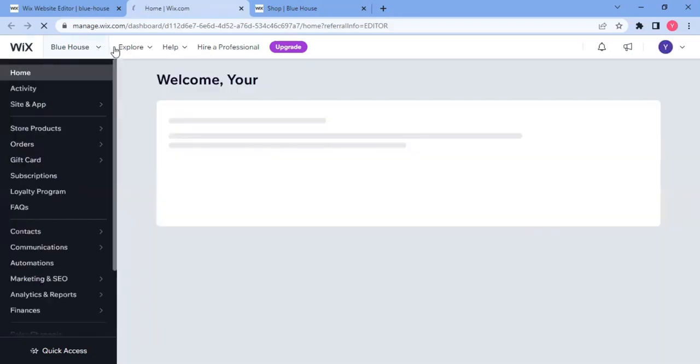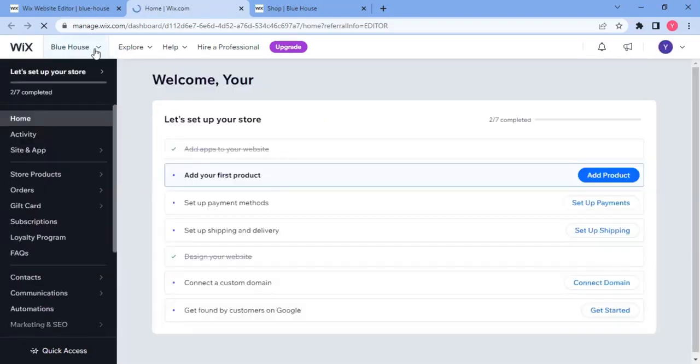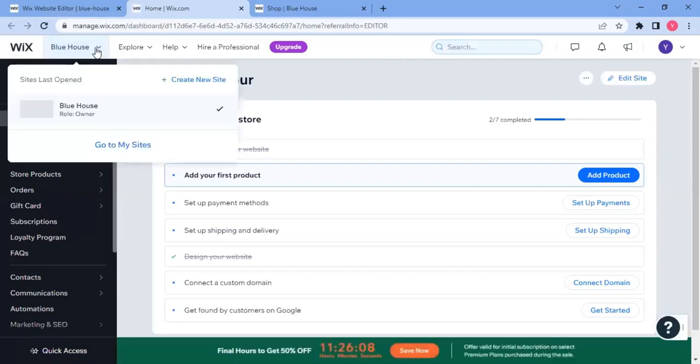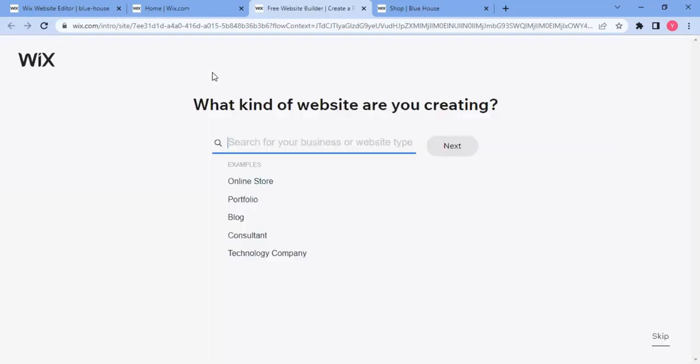Let's say you already have this website, but you also want to create another website for yourself. So since we clicked on the Wix icon, it will take us back to the admin console, and we can wait for it to load. And while it's loading, look at the menu bar, and from here, the blue house, because that's the name I have given to my store, I can click here and create new site. So if you want to create a new site within the same admin portal, you can do that. Again, it will ask you the same questions as it had asked for the first time. So I'm just going to skip it. As I said, you have an option to skip it too.